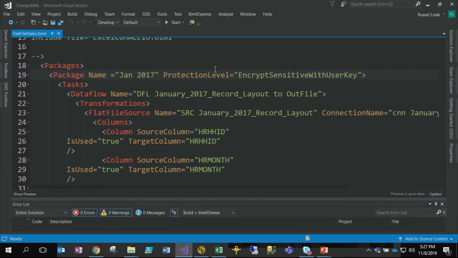By default, it has encrypt sensitive with user key, which means that if I edit the package, I can see any of the sensitive information. If I hand the same package over to somebody else, they can't see it. It's gone. So I have to make sure that I use the same protection level. So I put that in. And there may be a few other things that I put in. If I don't need them, I don't put them in.